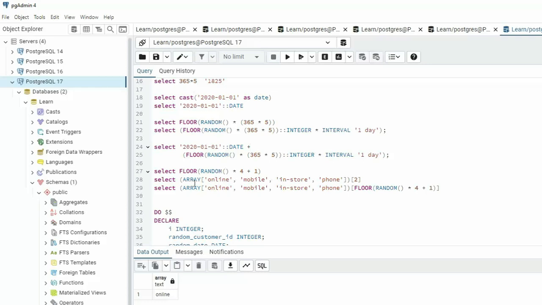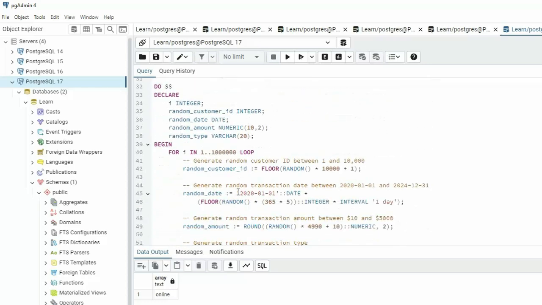Well, if you understand these lines from 16 to 29, understanding this script I have down here will be quite easy. Let's continue. So we begin with do $. Then I'm going to declare some variables: I, random customer ID, random date, random amount, and random type. Now I'm going to say for I, we declared it as an integer, in 1 to 1 million, and then we're going to loop.